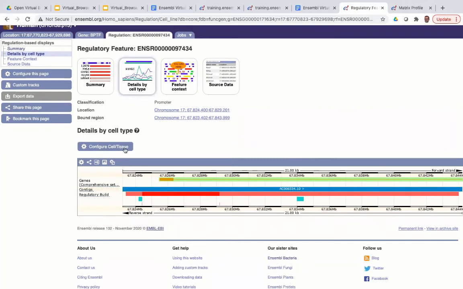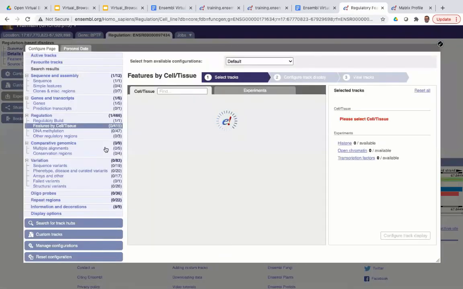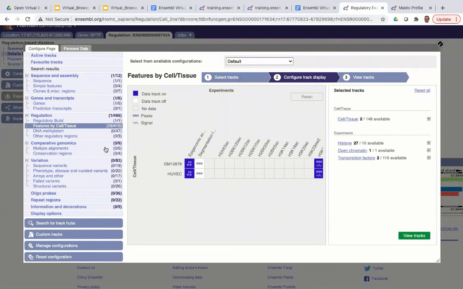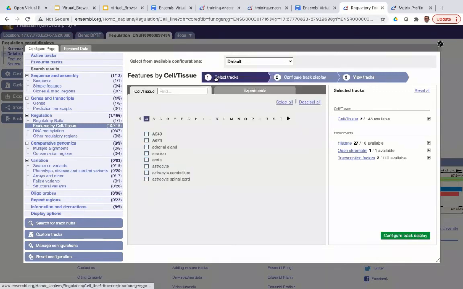But what we can do now is click on this blue button, Configure Cell/Tissue, which will allow us to configure the page to show data for our cell types of interest. So from the pop-up window, we're taken to quite a complicated display because of the number of different cell lines we have, that allows us to select the data of interest. So the first thing to do is click on the flow chart at the top. So we click on Select Tracks. So what we want to do is to select the cells and the experiments that we are interested in.